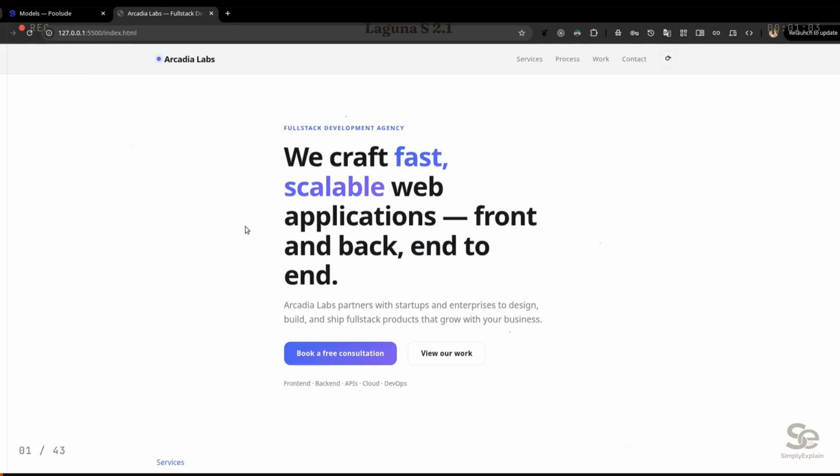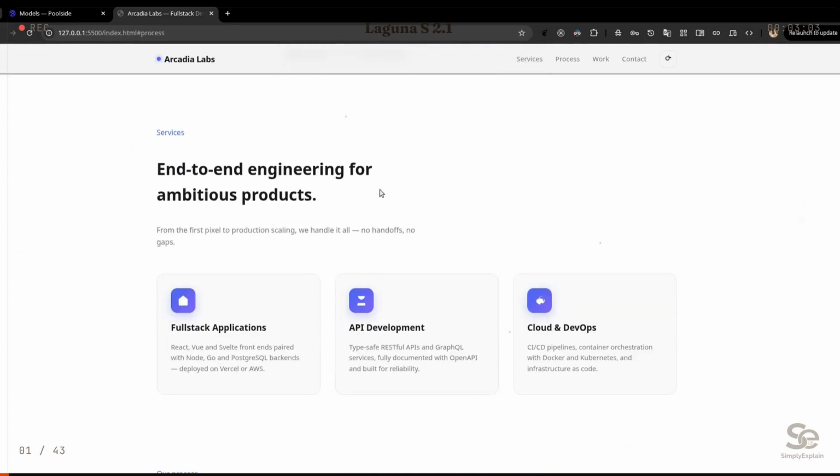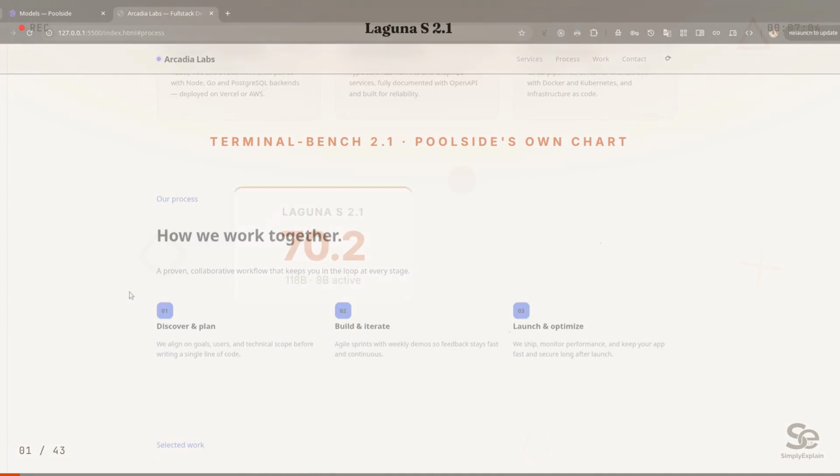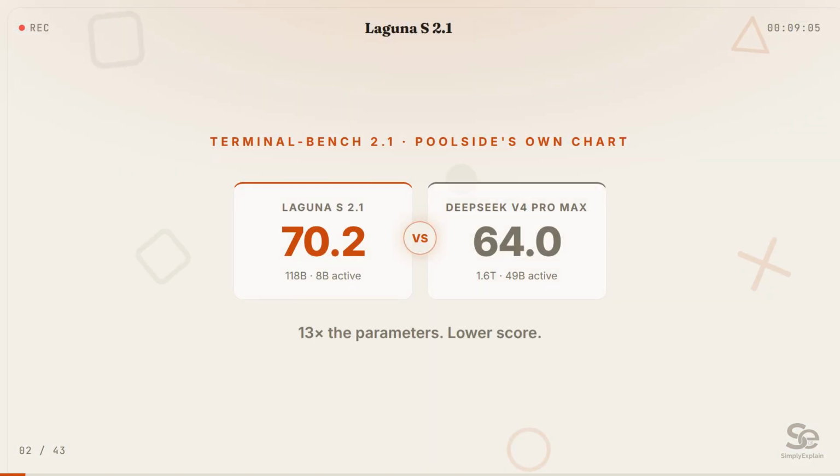An open source model, create this landing page. No Frontier Lab, no API key. It's Laguna S 2.1 and the weights are free. And it's not a toy. It beats DeepSeek V4 Pro Max on Terminal Bench, a model 13 times its size. Those are Poolside's own numbers.